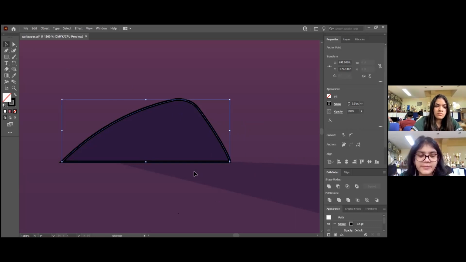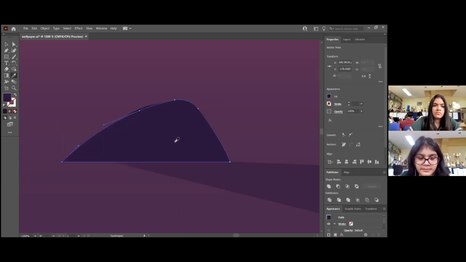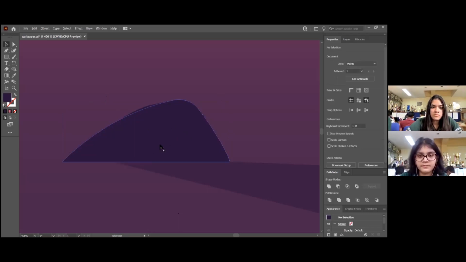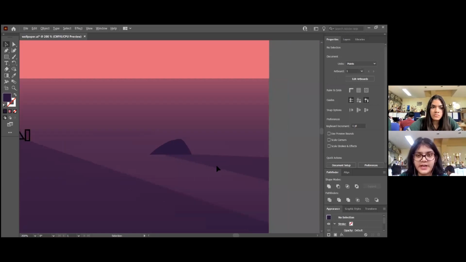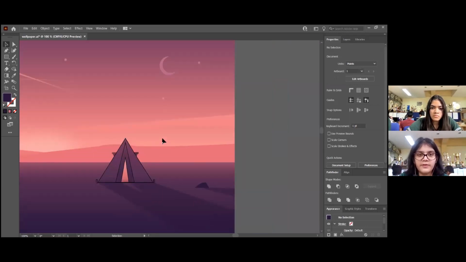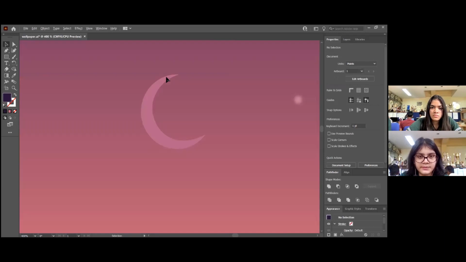Now for the eyedropper tool, the shortcut is I. You can also select it from here. So I'll just make it purple. And we'll be recreating the shadows in the end. So now we can go to the moon right here.